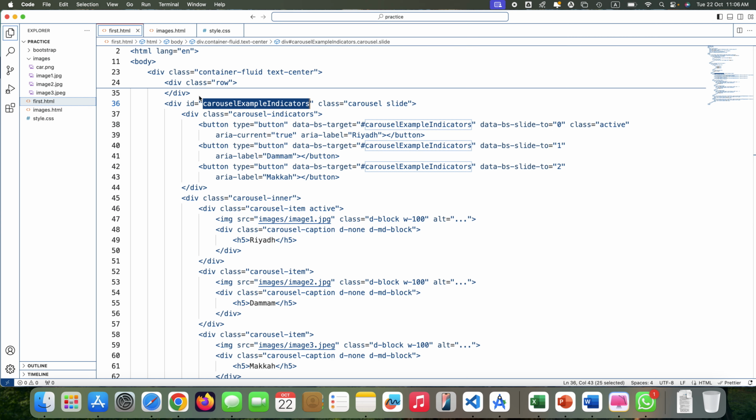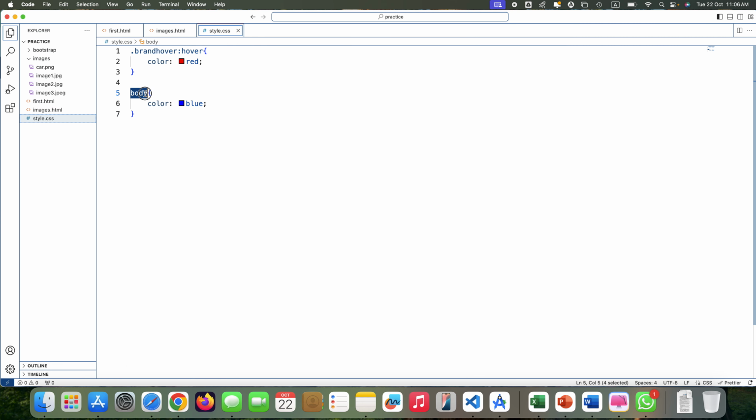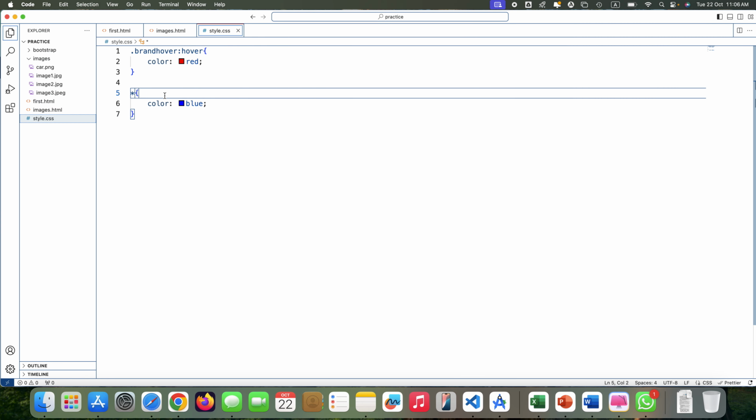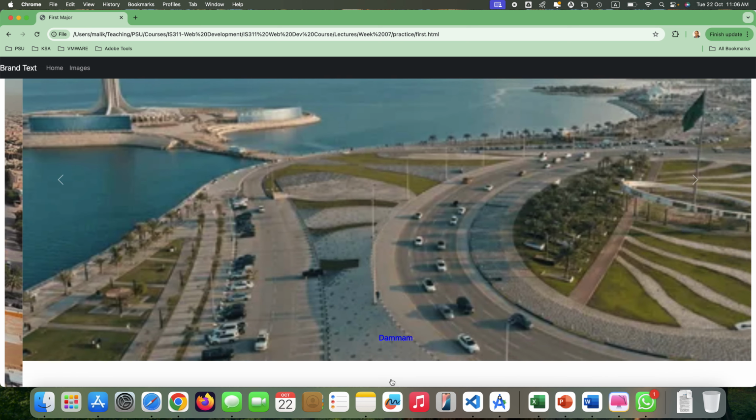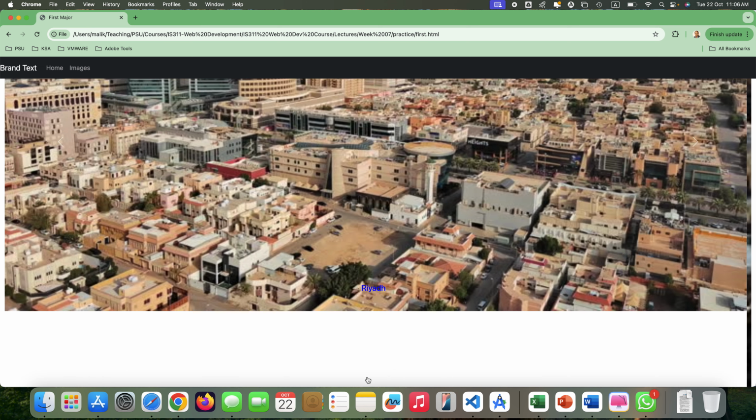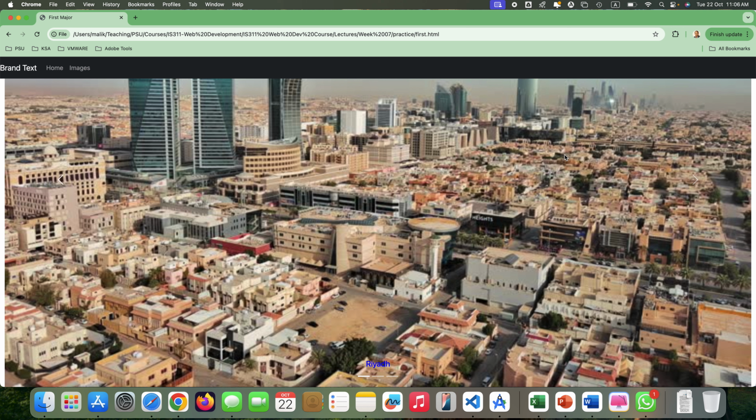So if I go back here and change this body to star, it means a style which is applicable on all the tags or elements. When I do that and refresh, you can see that these buttons are working. On the other hand, I am trying to click on these buttons, but they are not moving the pictures. What is the problem?